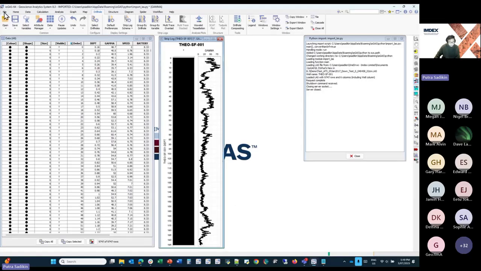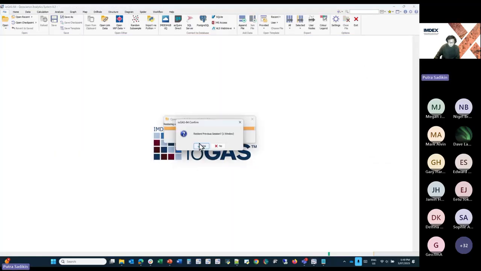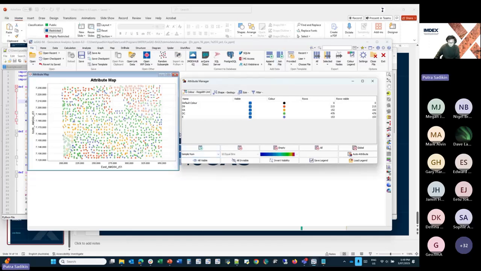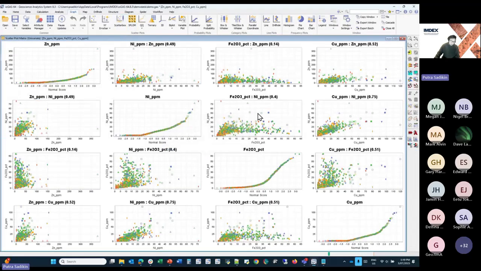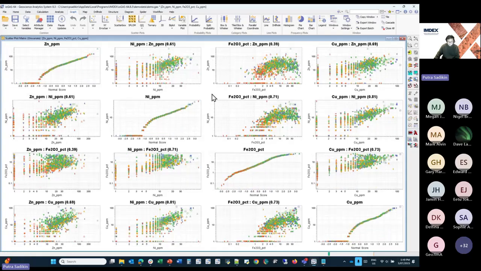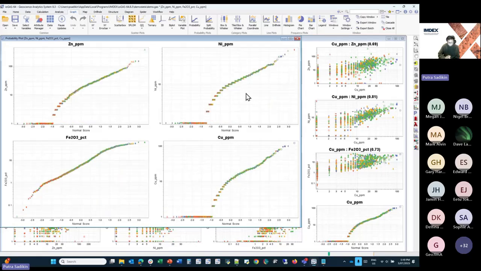So before we finish off, I'm going to show you a couple of ways that we can export data out of ioGAS. For example, something people do quite often is plot the same kind of plots every time. So every time they want to export a probability plot for QA/QC or for reporting the results from your assay lab, you can right click on any plot to export a plot.